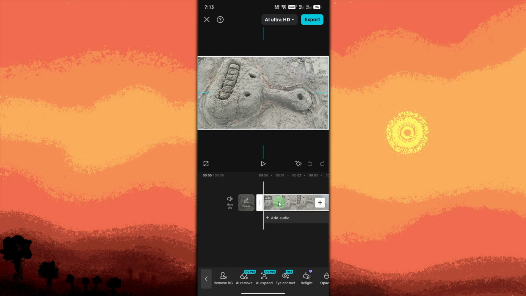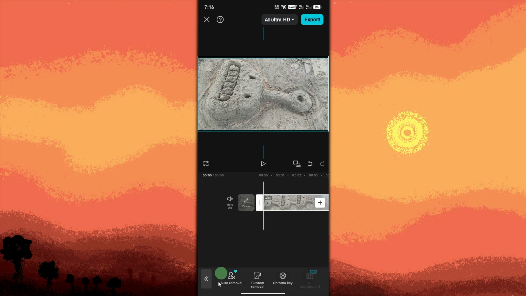Choose Remove Background. Then tap on Auto Removal. This automatically detects and removes the background from your clip. Wait for the cutout process to finish. The time may vary depending on the length and quality of the video.